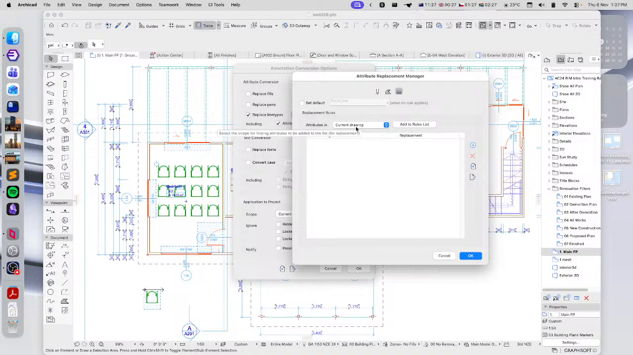And then down here, we can set up our replacement rules. Looking in our current drawing, we can say add rules to list, and it'll pick up the lines that it can see at the moment. And at the moment, we've got it set to solid line goes to solid line.